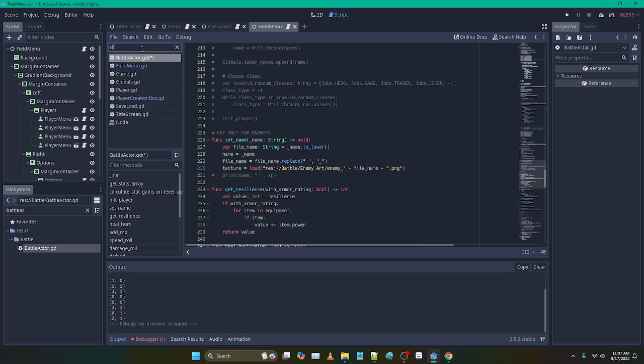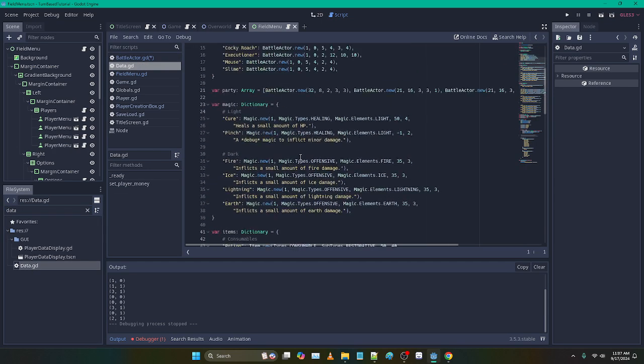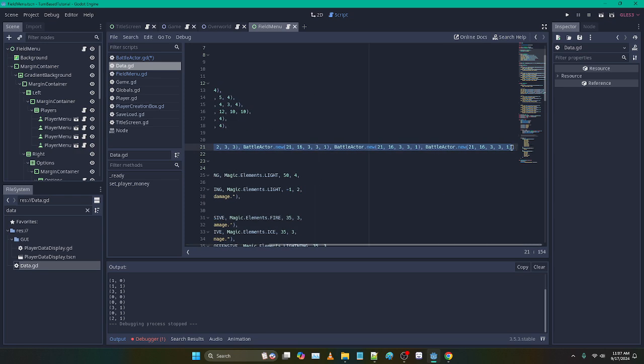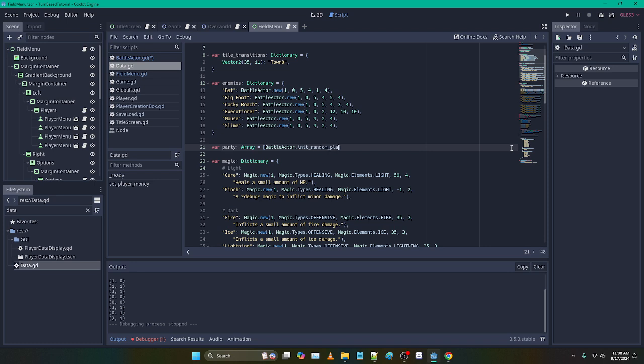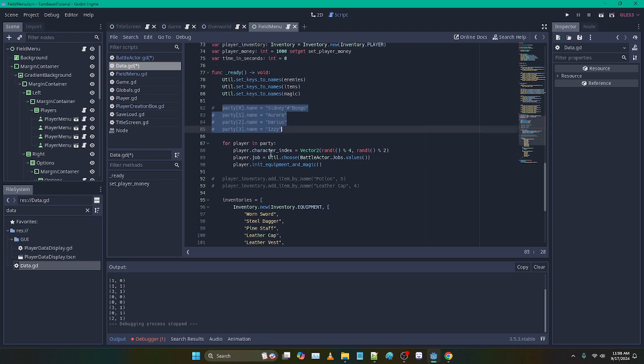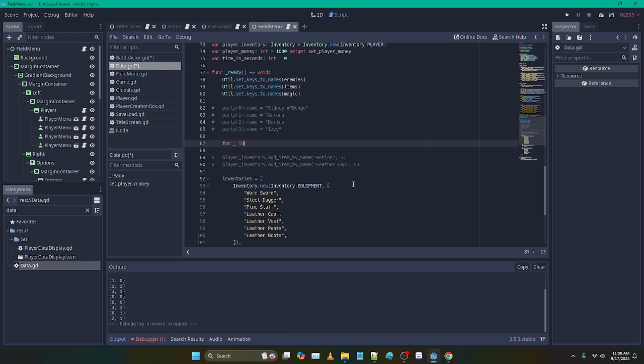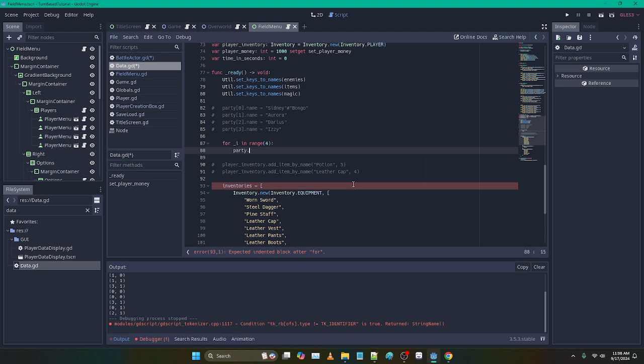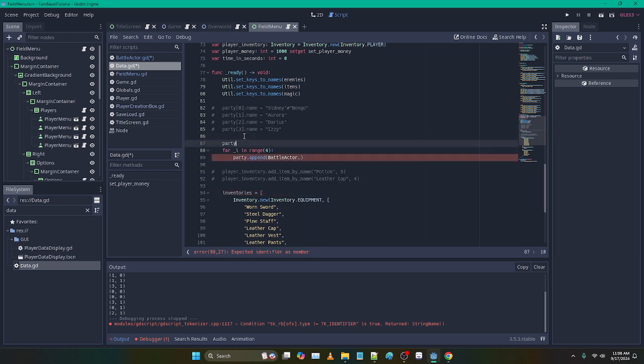So data. Let's get data open. Now, data is where we really need battleactor.initPlayer. And we're actually going to do that in ready. Just comment that out and for i in range 4, do party.append battle actor. First party clear, init a player.